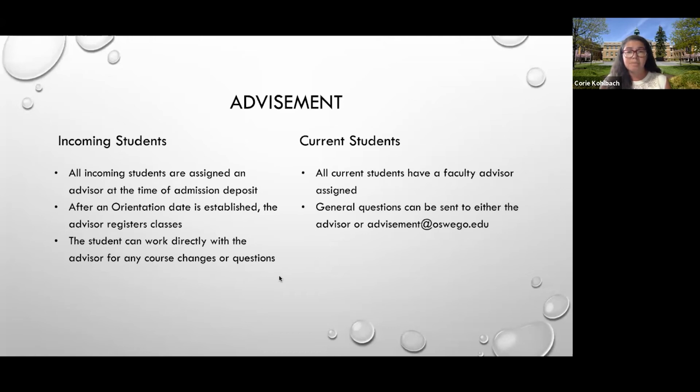They have some steps to do for orientation, and then the advisor reviews all of their information and establishes a course schedule for them. At this point, that's where the conversation between the student and the advisor starts, where you can work directly with them for any course changes or any questions. So we really encourage all of our incoming students to find their advisor and bring any questions up to that advisor, and we'll be able to help.